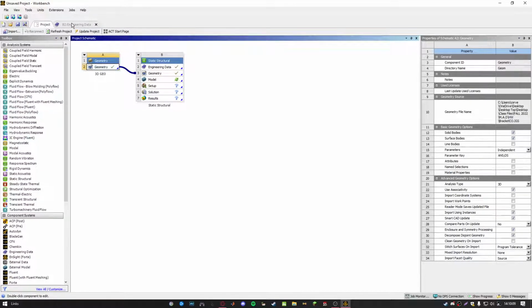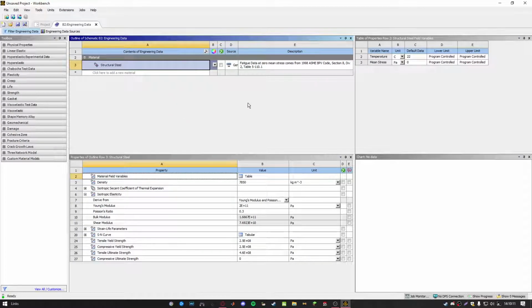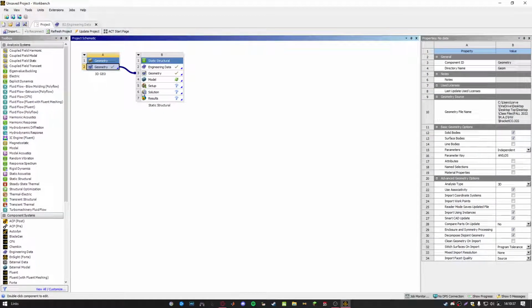The next thing we'll do is go to engineering data. This is where you'll set all your data. So this says structural steel, which is fine. Derived from Young's modulus, you want to make sure it's 2e to the 11th. That's in Pa, so it's 2 point something in GPa. Bulk modulus, shear modulus, okay, that looks all good. And the tensile strengths. If you use a different material, these will have to be different. Otherwise, you're good. So now we won't use that anymore.